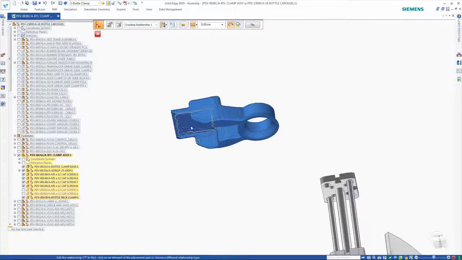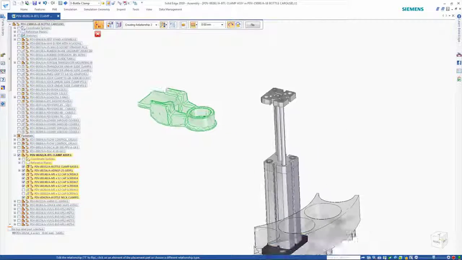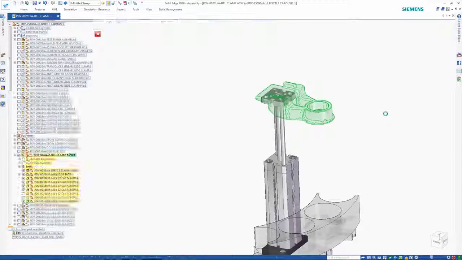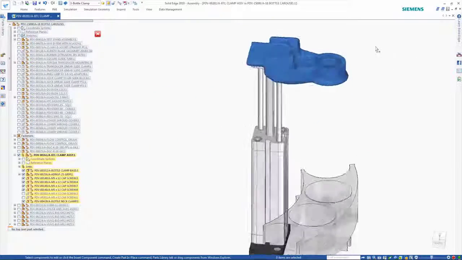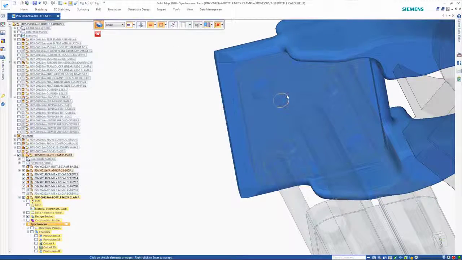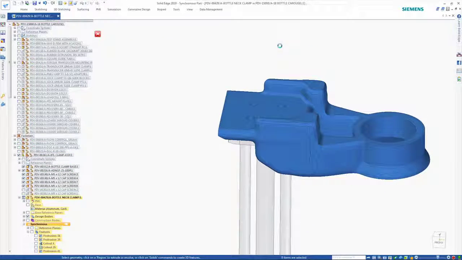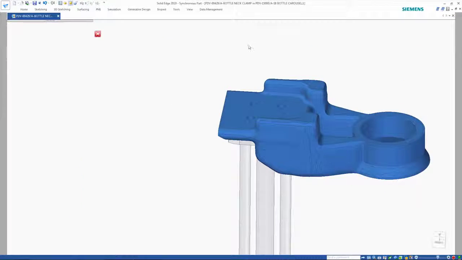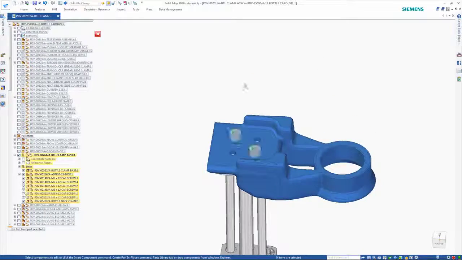Back in the assembly, the recognized faces on the optimized part can be used to create assembly relationships, even though it's a mesh body. This gets the part in the right position. One final edit is to add the mounting holes for the part. That is quick and easy and can be done by picking up on the background geometry, all made possible by Siemens convergent modeling and synchronous technology.